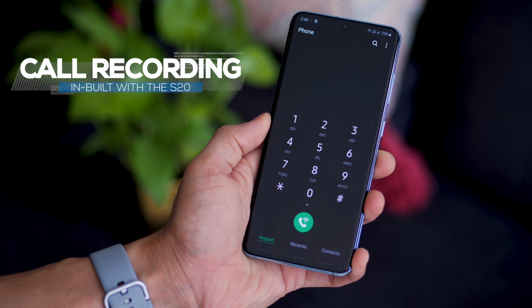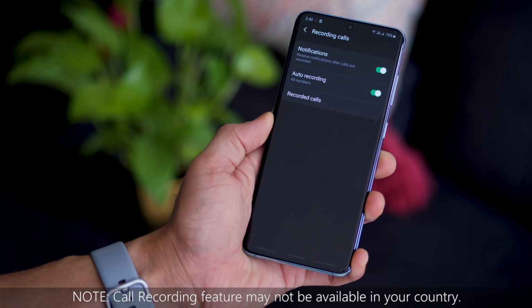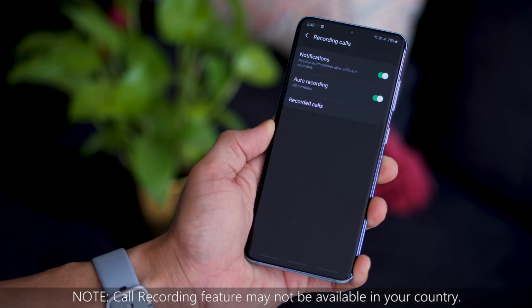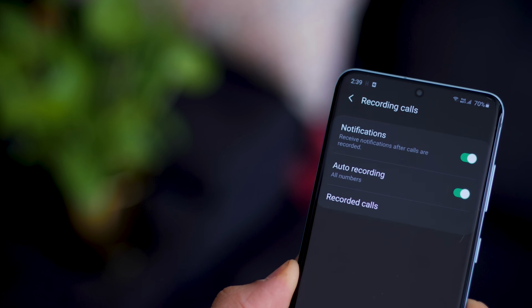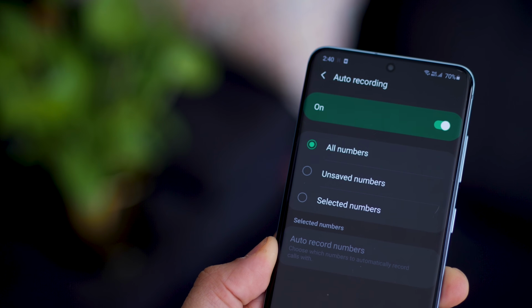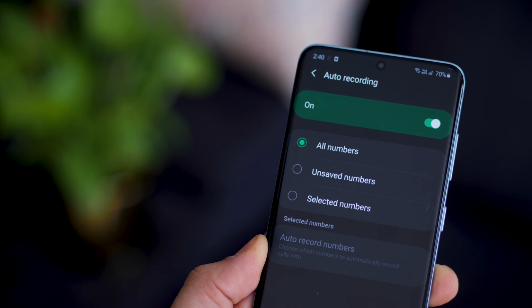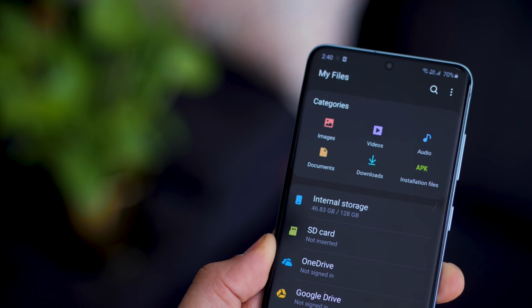If you want to keep all your phone calls recorded, you can do that. Go into dialer settings and then recording calls. Now there are a couple of options here. Auto recording is probably switched off. Turn that on, and then you can go in and decide what kind of calls you want recorded. Calls coming in from all numbers, from unsaved numbers, or from just select few numbers. And you can access all your recorded calls.